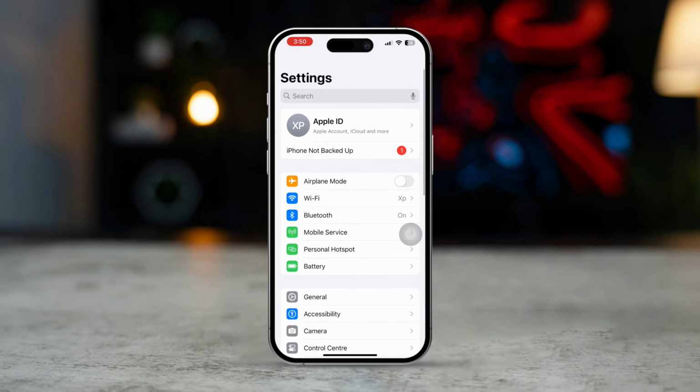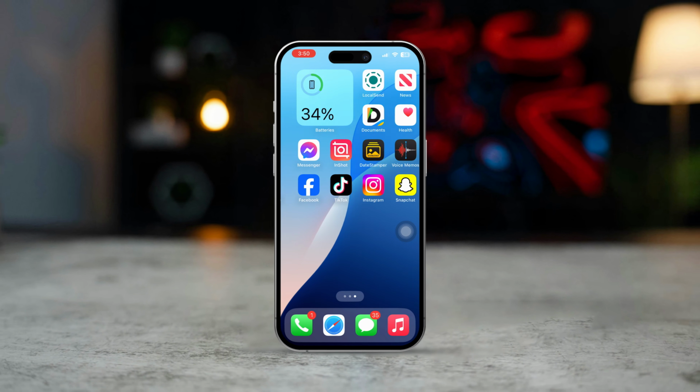By following these steps, you should be able to resolve the issue with the Get button not working in the App Store on your iPhone.